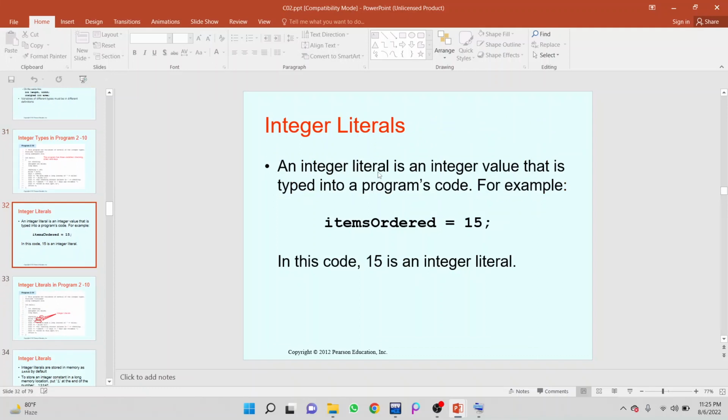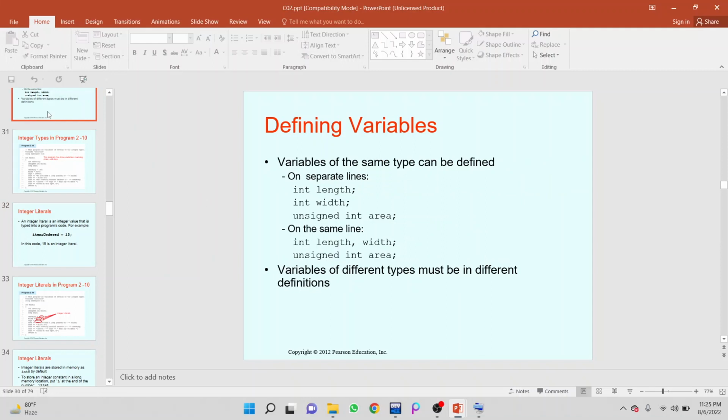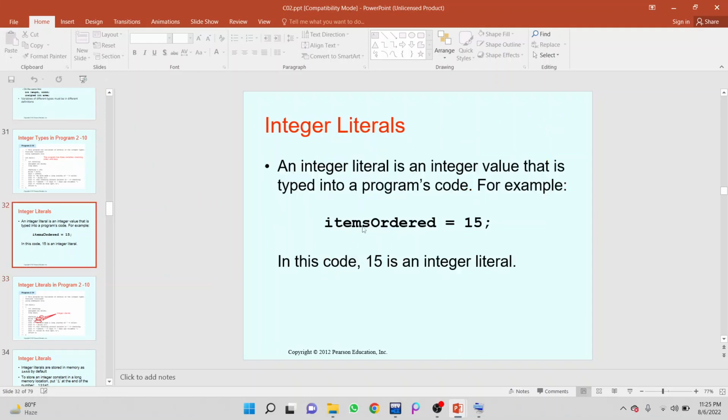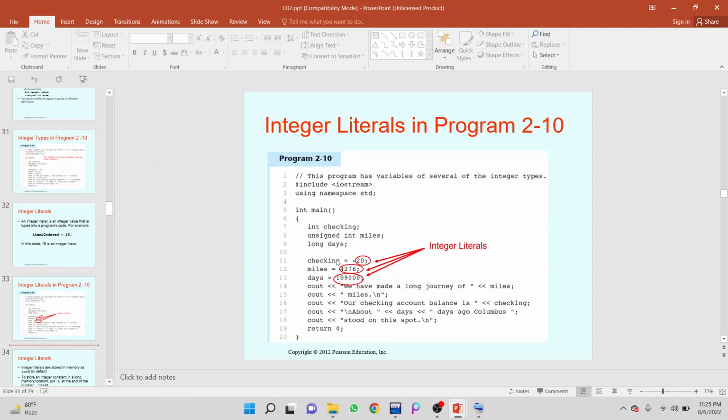Now an integer literal is an integer value that is typed into a program's code. For example, items order is equal to 15, and this 15 in the code is an integer literal. Now 15 is what? An integer literal. And items order is defining a variable, that we have defined a variable there. This is a defined variable, right? Okay.